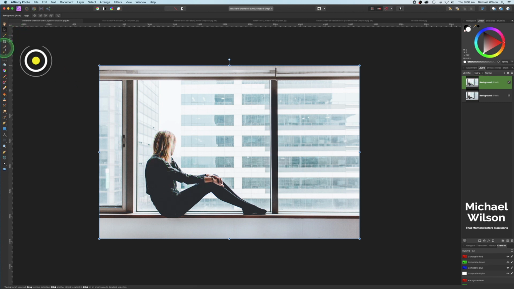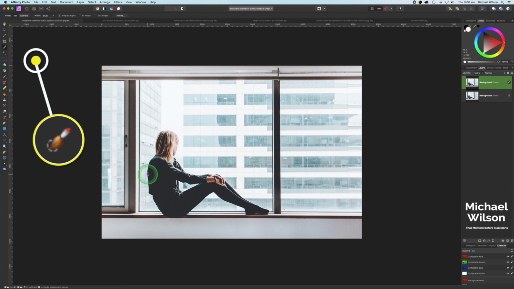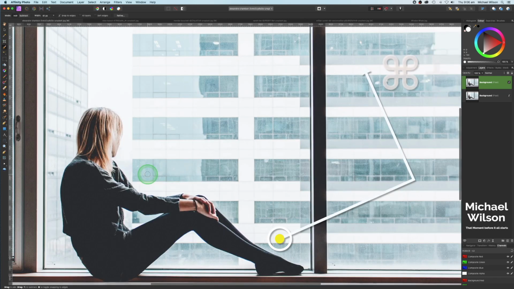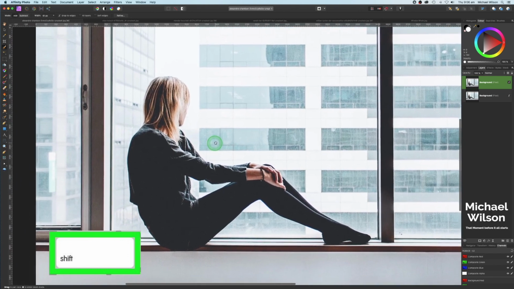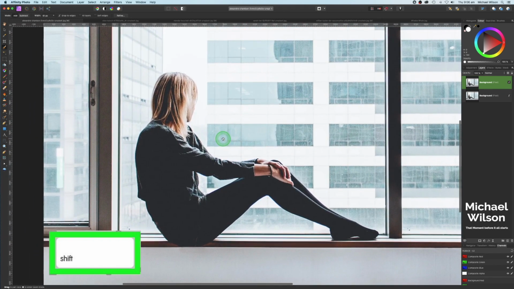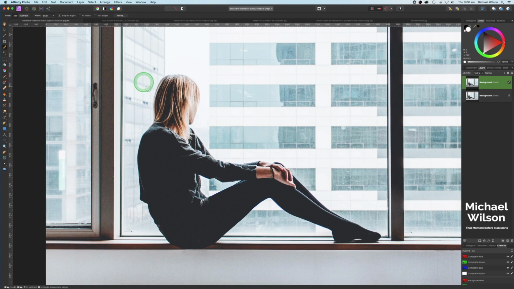So we're going to come up here to our selection brush, and we're going to make this picture a little bit bigger with our Command plus. Holding down my Shift, just moving that picture a little bit more into the center. And then with my selection brush, just start to select the girl here in the picture looking out the window. It's a fairly quick selection.